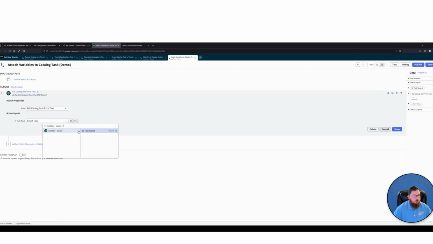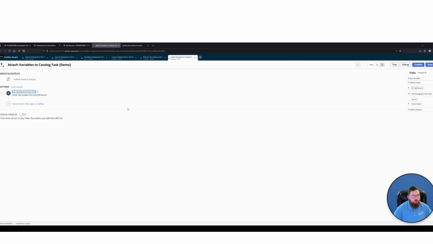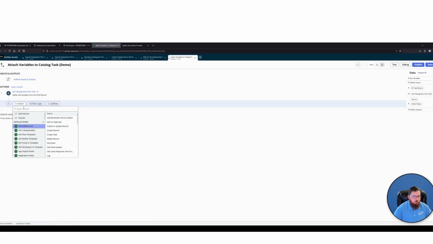So let's dot walk a little bit. From our SC task, we want the requested item, or the request item. That is our rhythm record. And then what we're going to do here is we need to do a lookup. So we're actually going to look up some variables here. So look up records.